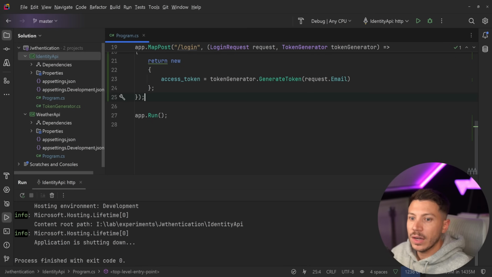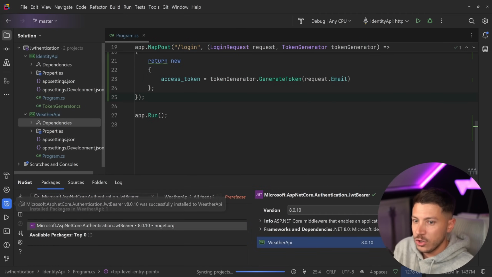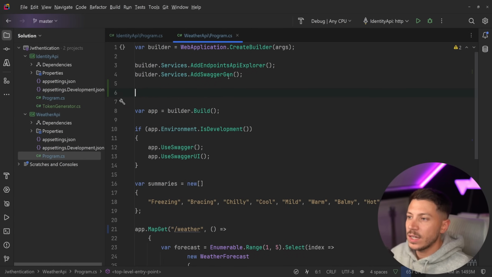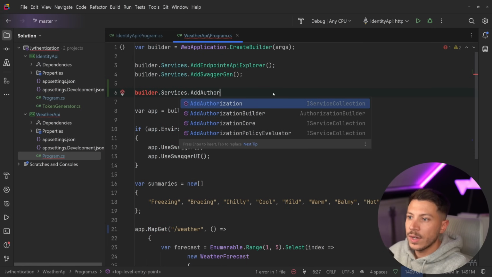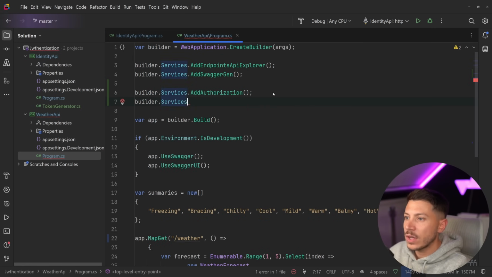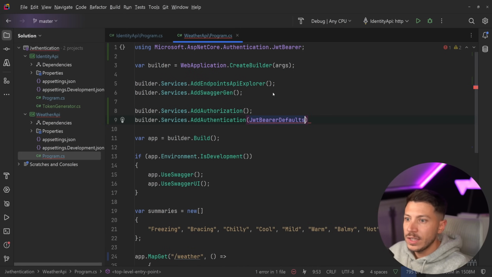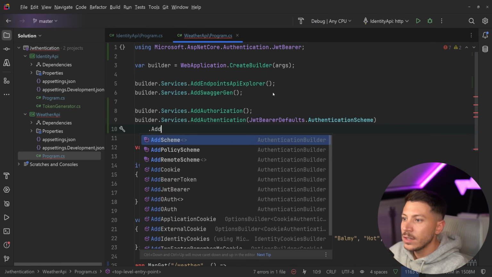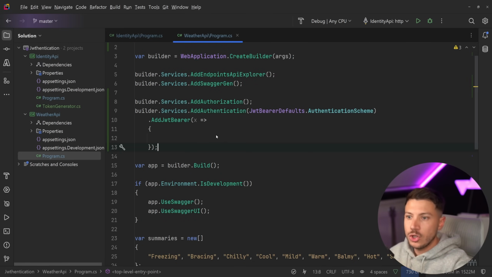So let's go ahead and implement that on the weather API. So we will need the same NuGet package because that's what's used on the consuming side. We're going to go to the program.cs and add a few standard calls over here. The first thing we want to add is services.add authorization over here. And the second thing is builder.services.add authentication, and we're going to specify a default scheme. So we're going to say bearer defaults dot authentication scheme, and then we're going to chain the add bearer, and we're going to configure everything about this authentication scheme.